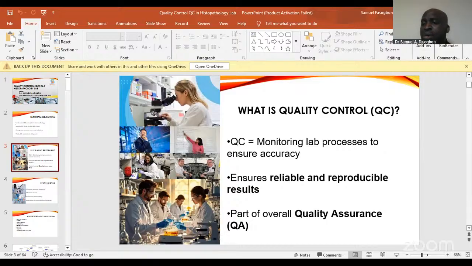So just note at the back of your mind that things we put in place for us to ascertain quality, precision, and accuracy, geared or centered toward patient care, is quality control.